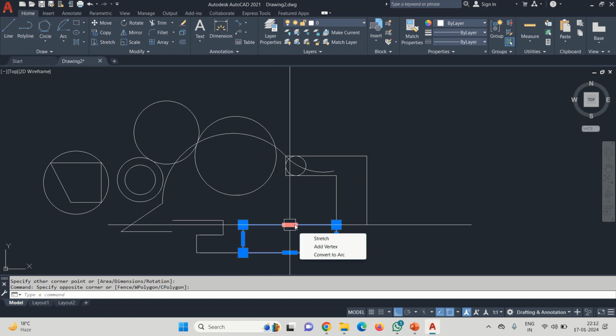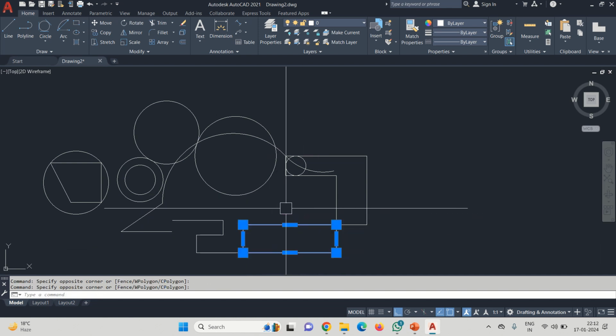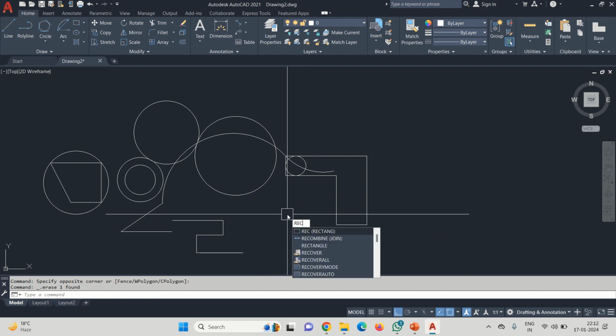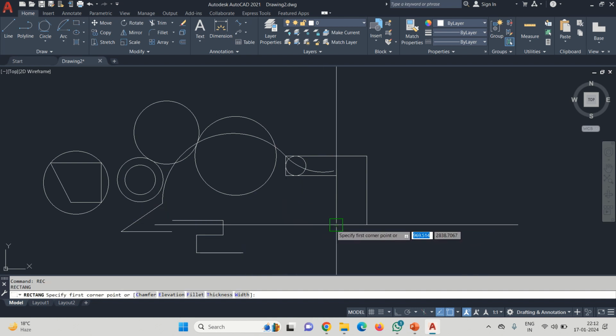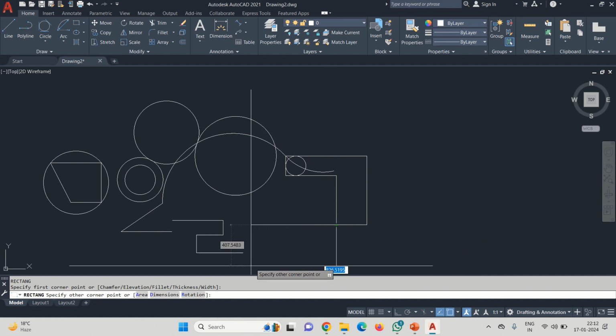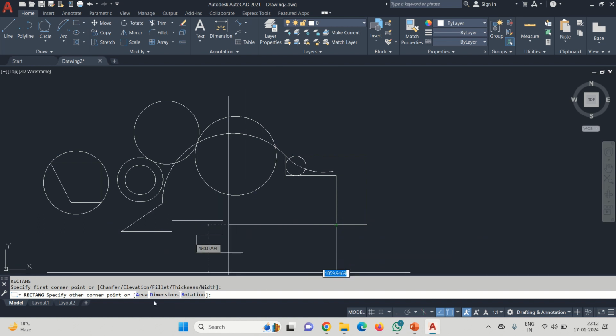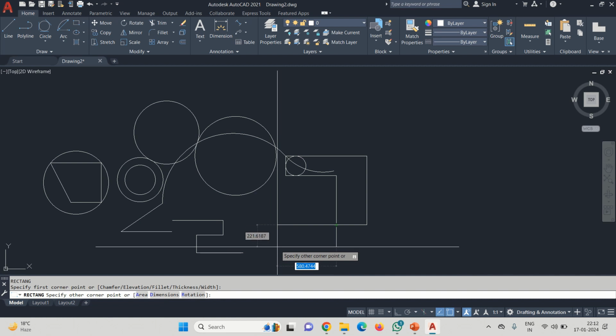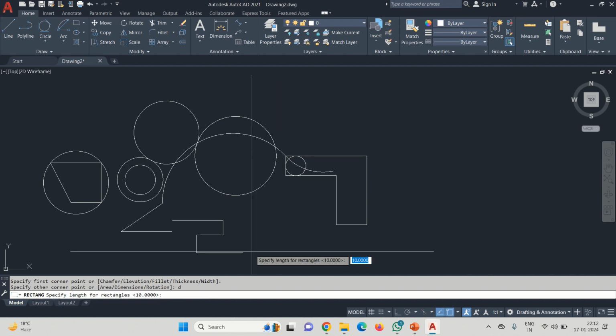Otherwise, what I'll do is give REC, space, my first point. Next I can give dimension. We will not go to area first, we'll go to dimension. So what is dimension? I'll select D and give space, or I can directly click from here also.